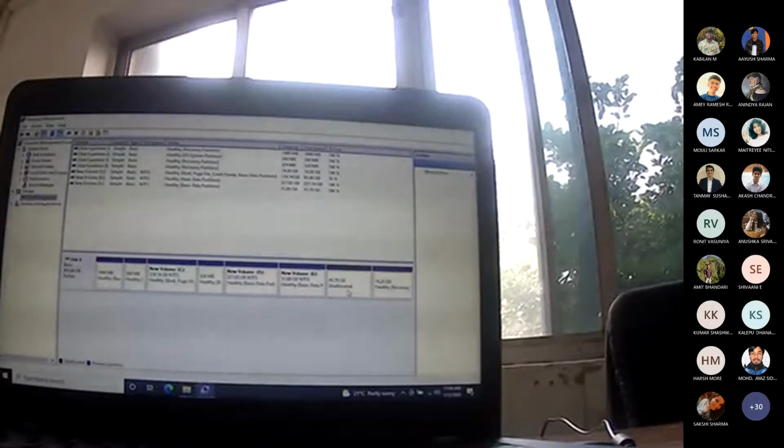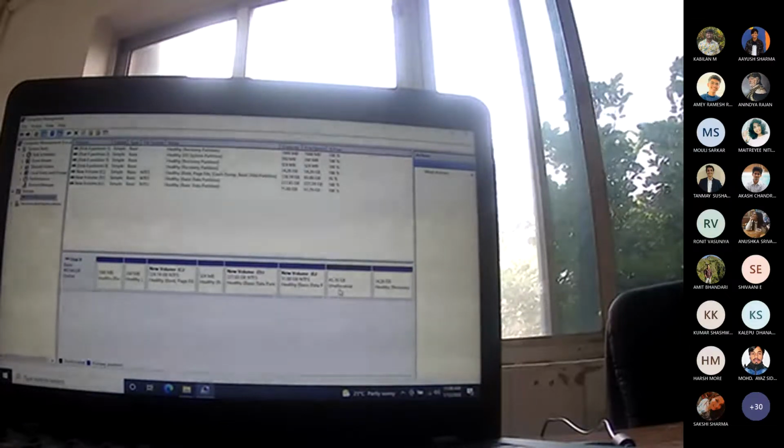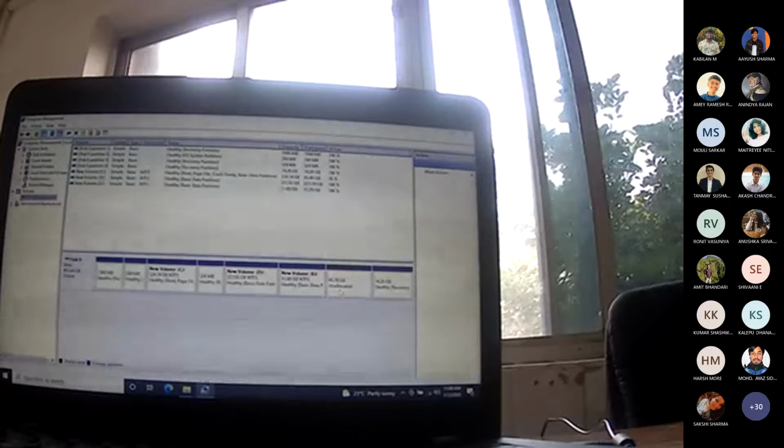Now after shrinking, you got this 45.7 GB unallocated. That is, it is not allocated to anything, not to any operating system. It is totally free, totally raw. So this space we can use for Linux installation.